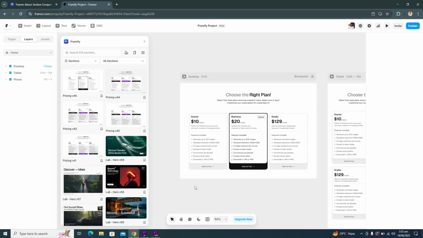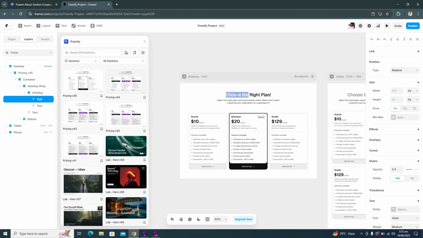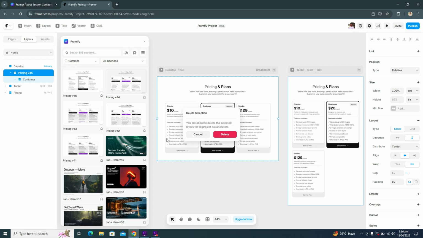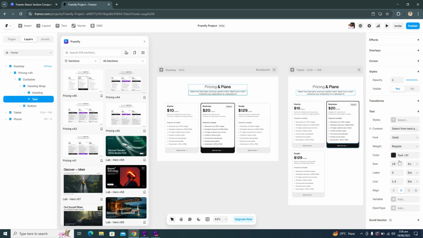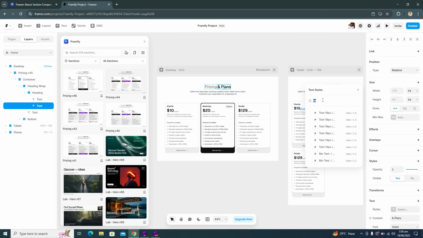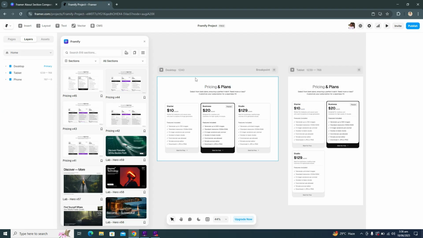And now if you want to customize this component, you can easily do that. So let me tell you how you can do that. Pricing and plans, and you can type whatever you want. You don't have to detach the component like we did before. Okay, so this is the way we can do that. You will also find a bunch of text styles and headings. If I type here, as you can see, you will find a bunch of heading styles. Okay, so you can customize it later on.